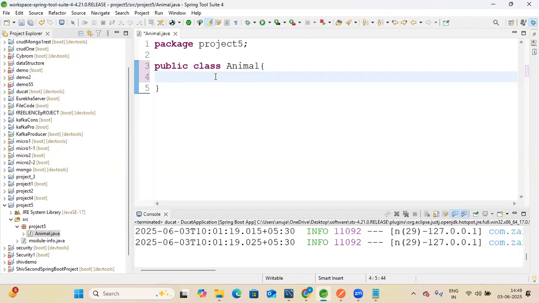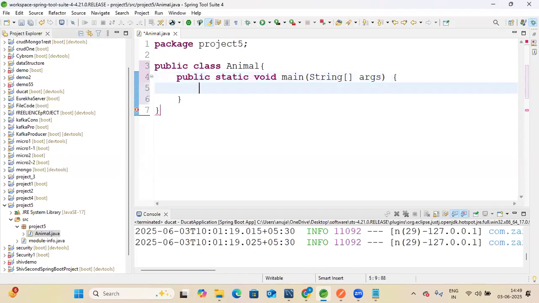The main method has this syntax: public static. Public is an access specifier. Public means you can access it from anywhere: inside the class, outside the class, or any other package. Static means the memory is allocated to the class. Okay. Public static, then void main. Okay. And then String, square brackets, args. Okay. Then curly braces, open and close.